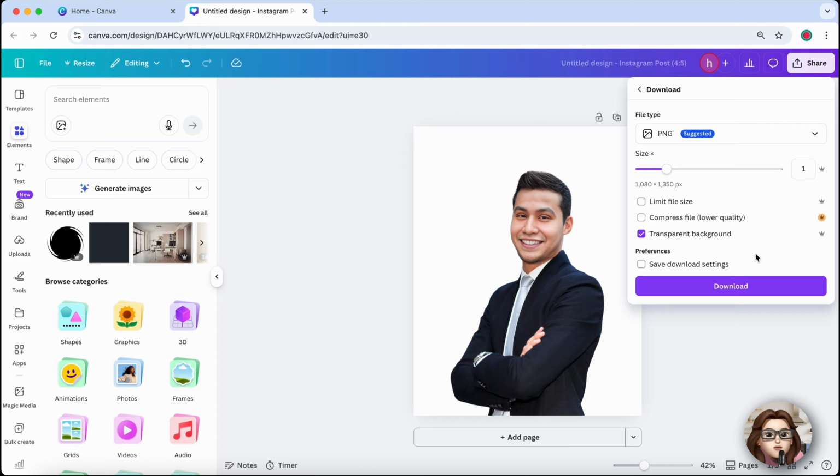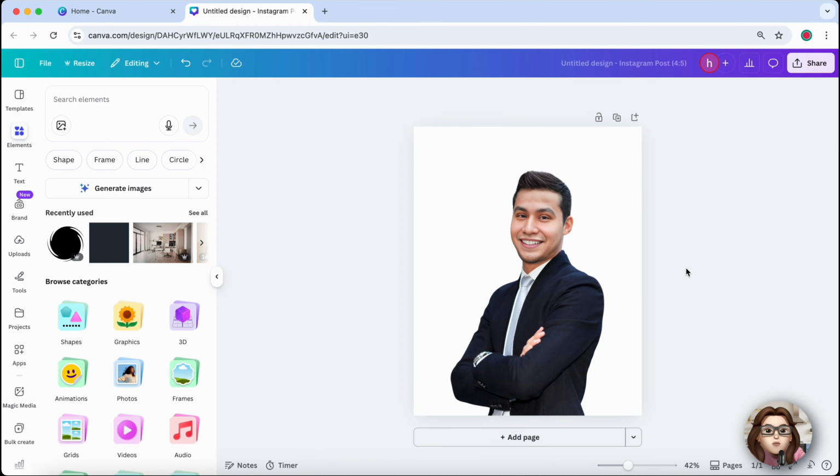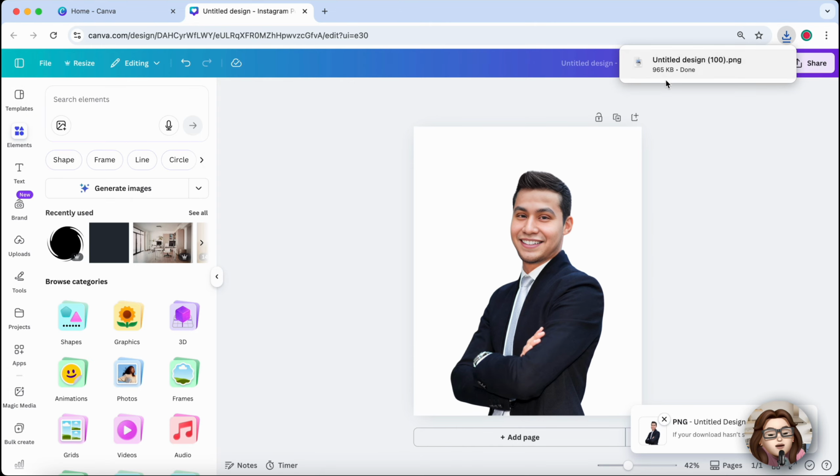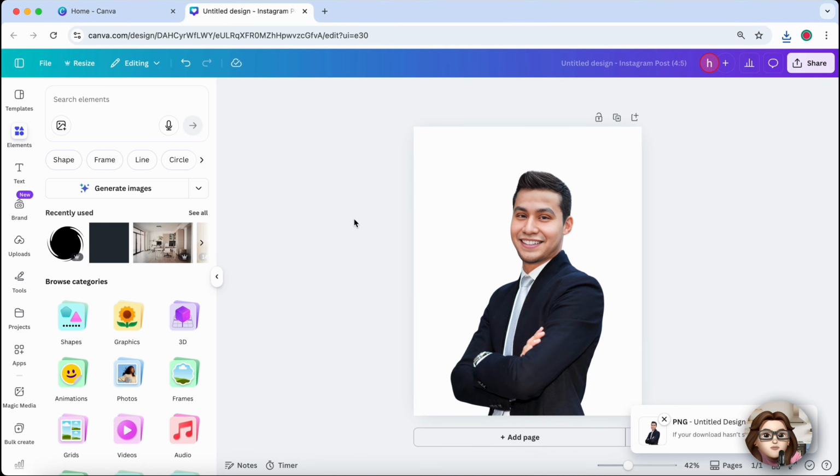Once downloaded as a PNG with transparency enabled, your image is ready to use on websites, documents, or layered over other graphics without any visible background. And that's it. That's how you create a true transparent background in Canva and export it properly for professional use.